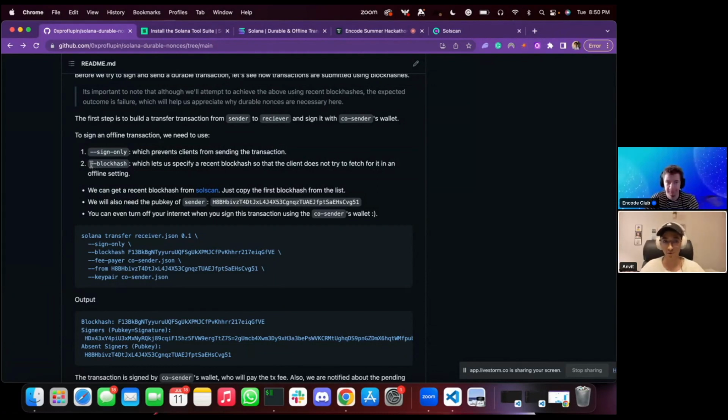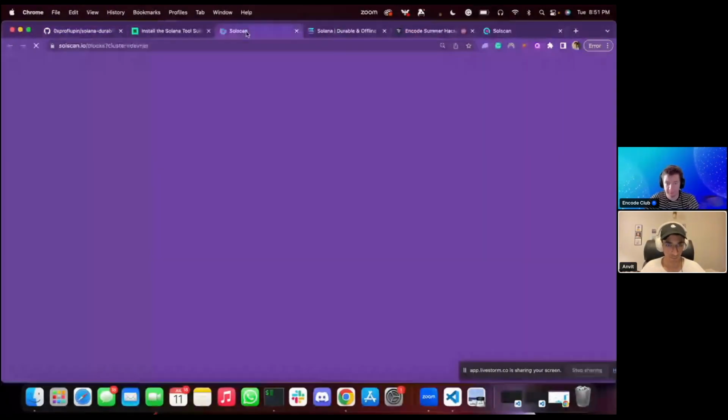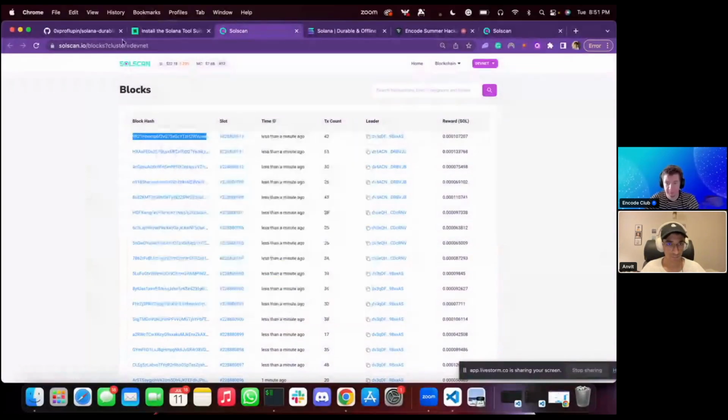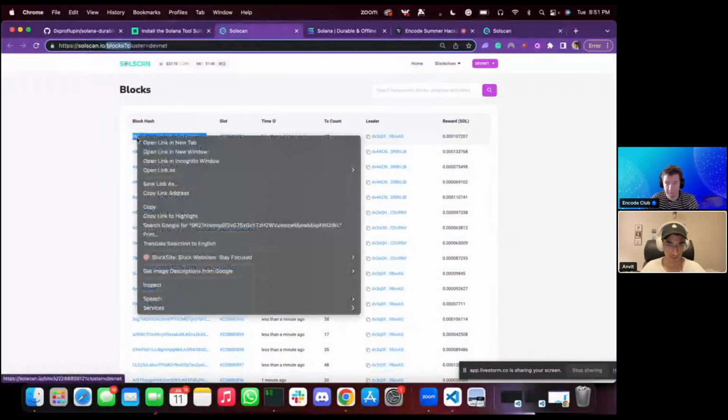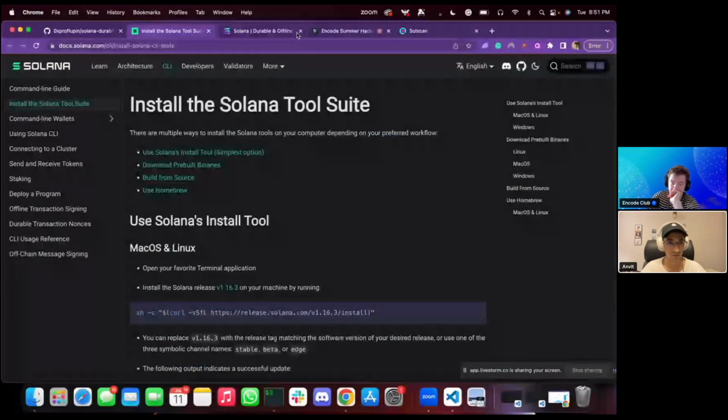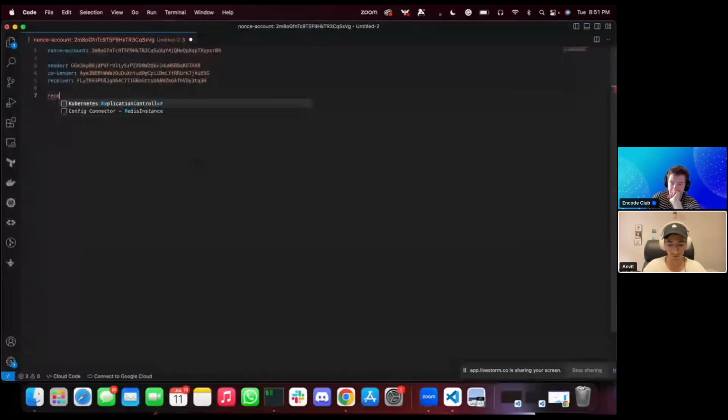And then the second thing is blockhash. This parameter lets us specify a recent blockhash so that the client does not fetch the blockhash in an offline setting. So we're basically hard coding a blockhash here. Because we're offline, we cannot fetch the blockhash from the internet, so we can do that ourselves. We can go on Solscan, and we can copy from the blocks the most recent blockhash. Okay, and I'll also copy it here. So we have the recent blockhash. Cool.